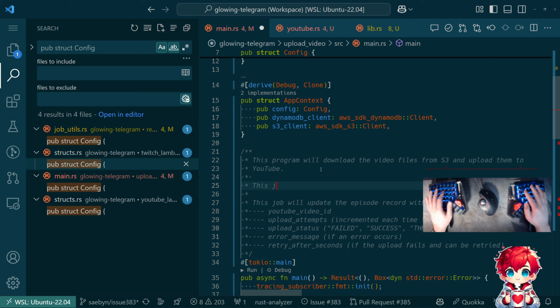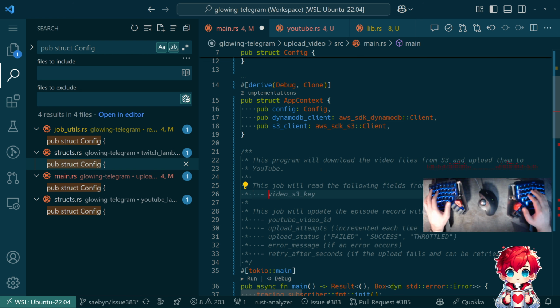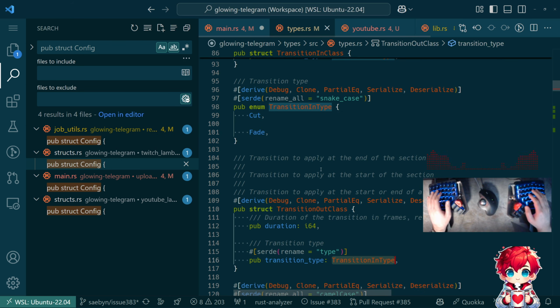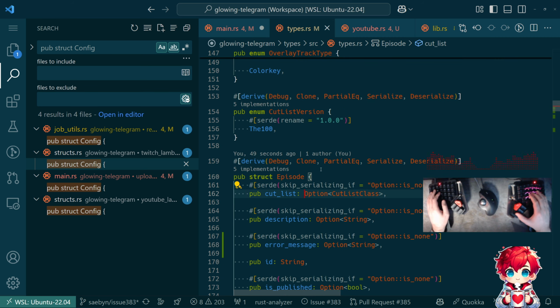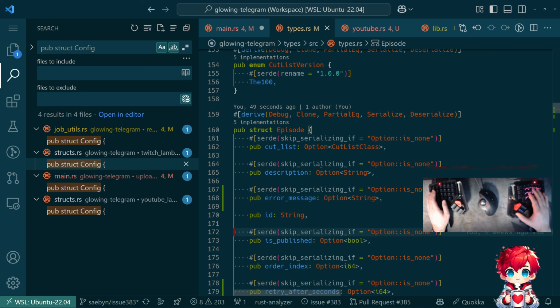This job will read the following fields from the episode record. Just taking a note of what we need to obtain, right? So let's see, if we look at types.rs, we can find that episode again. So what do we need? Well, to do the upload, we're gonna have to send a bunch of data to YouTube as well.